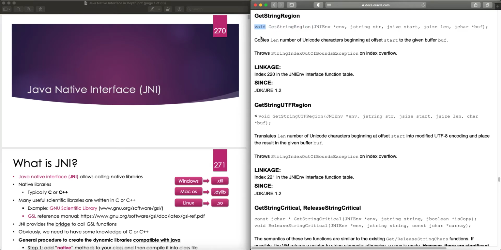It returns void, so it doesn't return anything. However, it takes a jstring, this is our string, which is a character array, a jsize start, so the index of the start, the number of elements, which is the length, and then a jchar pointer buffer. This is an array of jchar. This is an empty buffer. We provide a pointer to the Java string, and then we tell it from this index, up to this number of elements, copy them into the buffer. So this is an explicit buffer, explicit copying that we ask the JVM to do for us.